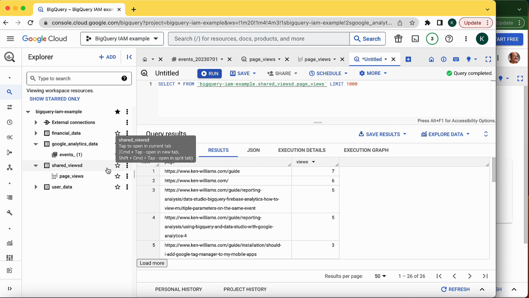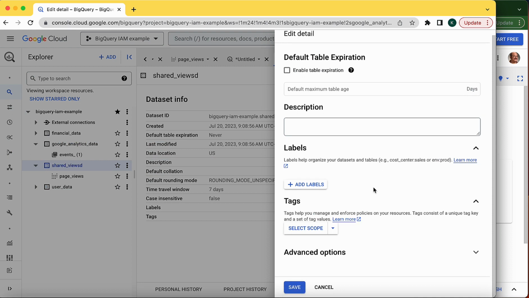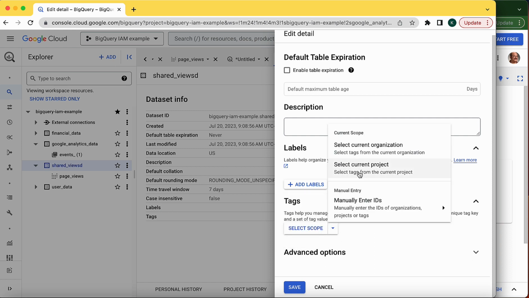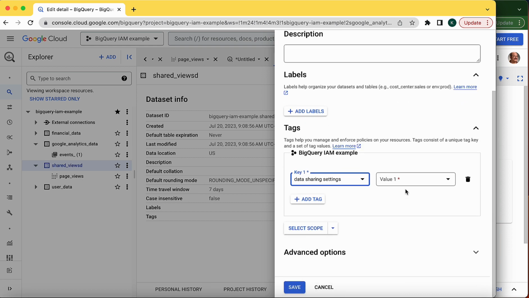First, I'm going to grant Tobias access to the view, and I'm going to do that at the dataset level so that as I add other views to this dataset, he will continue to receive access to them. The way I'm going to do that is the same way that we granted him access to the user data. I'm going to use a dataset tag. So I'm going to come in, select the current project, just like we did in the last video. We've got data sharing settings, and he is on the internal BI team, so I will save that.